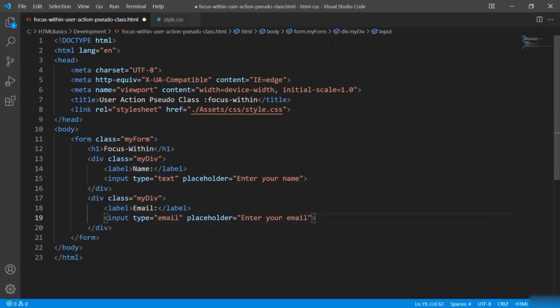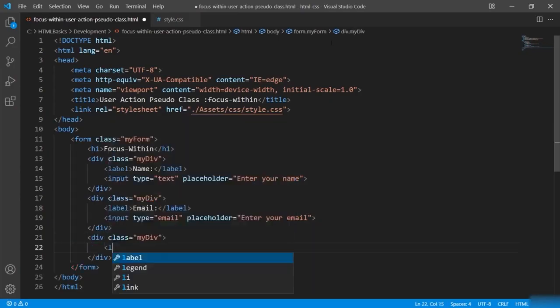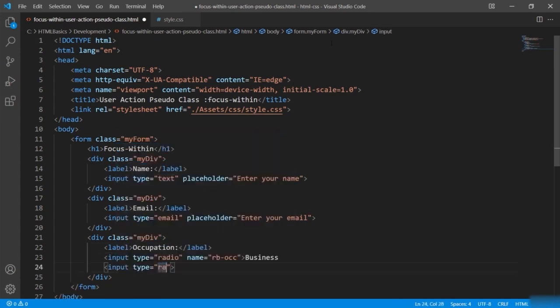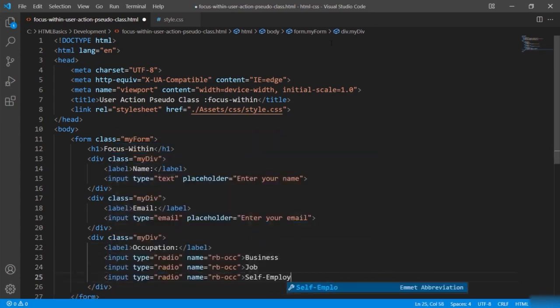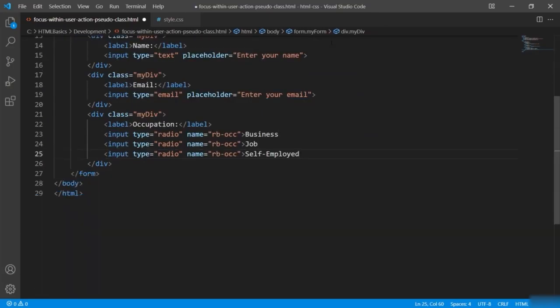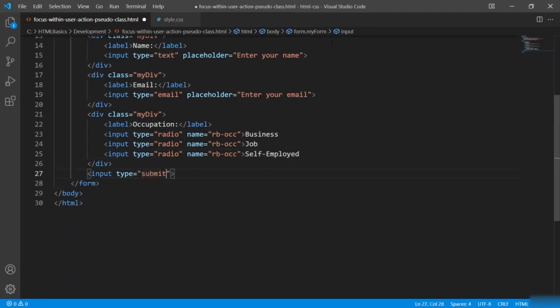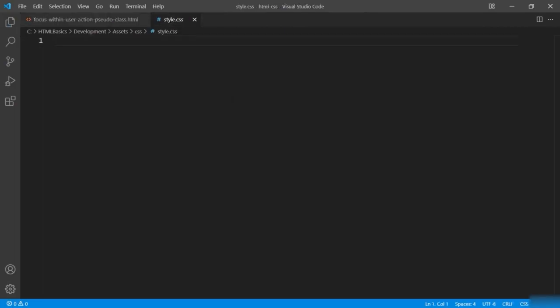Let's also give few radio buttons. I'll create a div with the same class name which we are using, that is myDiv. I'll give label here, naming it occupation, giving 3 radio buttons named as business, job and self-employed. Finally, I am giving a submit button. So I'll say input with type submit. Alright, so we are ready with the form. Let's add CSS styles now.